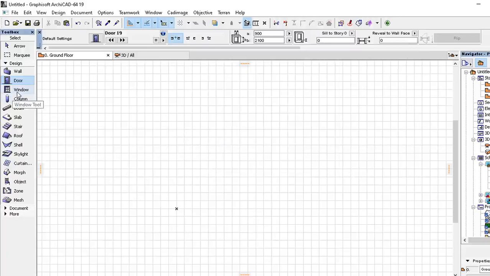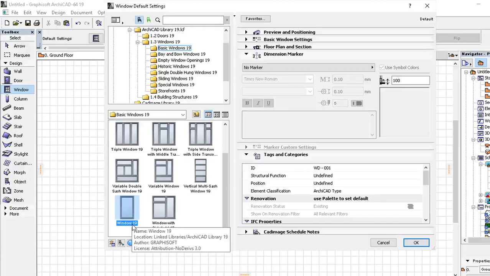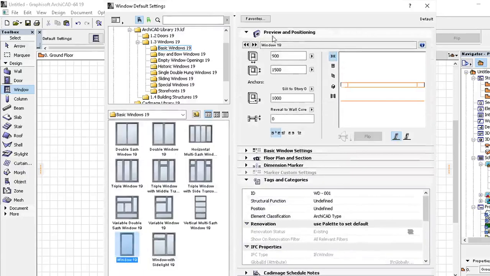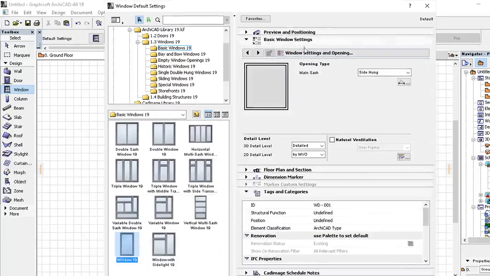We can proceed to window settings, some basic window settings. We can just maintain window 19, basic window 19. We start by preview and positioning, 900. No, we say maybe 1500 by 1500. See, height is 900, so that when we add this and this, it adds up to 2400. We can choose to close that one and proceed to basic window settings.